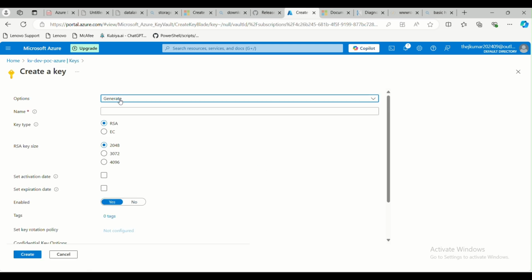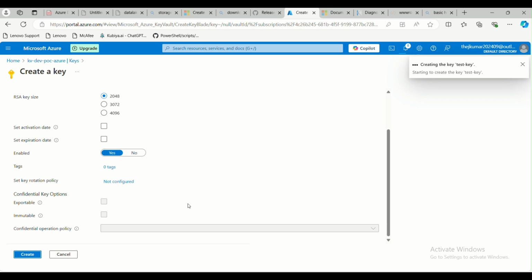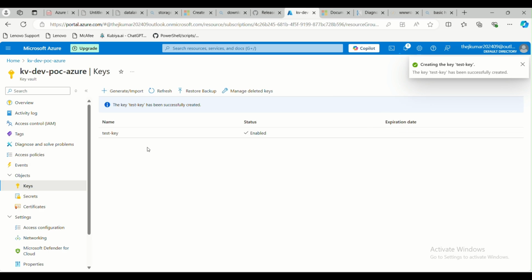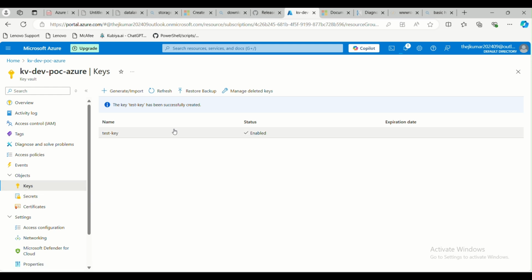So now let's try the same. I am going to generate one key, that is test key. I'm generating it, and I don't want to set anything, as I already explained. So if you want, I can create it. Now it is supposed to allow. The reason is that the access policy which I set is RBAC, role based access control, and I don't have a role. That is the reason it was not allowing us to create it. Now we can see it is created.